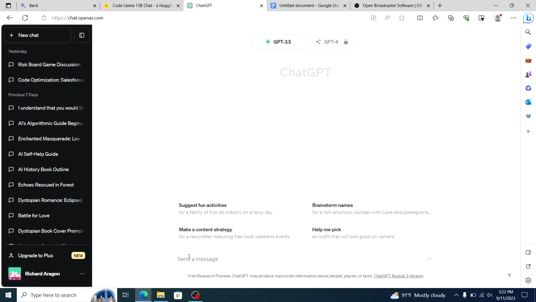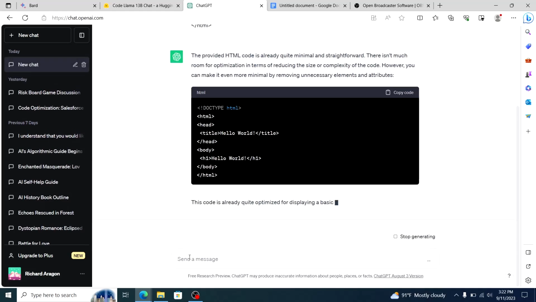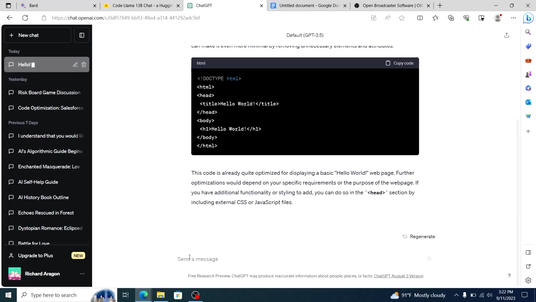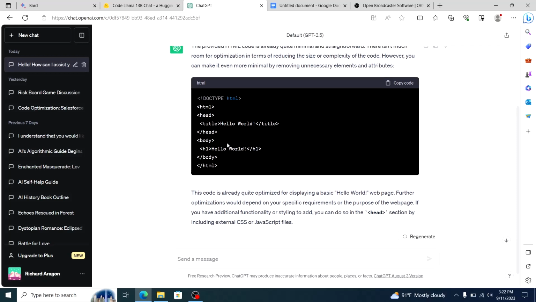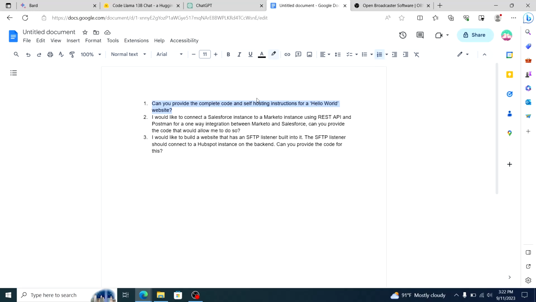So we'll do the same thing with ChatGPT. Can you optimize this? Yeah, it's already quite minimal and straightforward. So it gets this right. There's not much else you can do with this example, but it shows that it can work on a basic level. That's where we want to start, the most basic level.